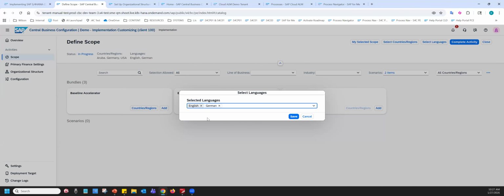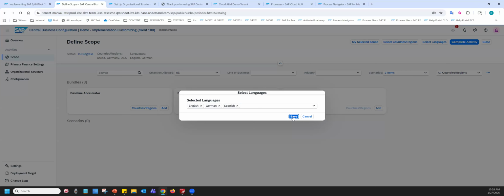The languages are going to be just based on the standard association of your global language, or I suppose it would be national language for that country. So obviously English is mapped to the US, German is mapped to Germany. Let's say that we also have a lot of Spanish speakers in our system. We can also add any additional languages that we need to here and select save.